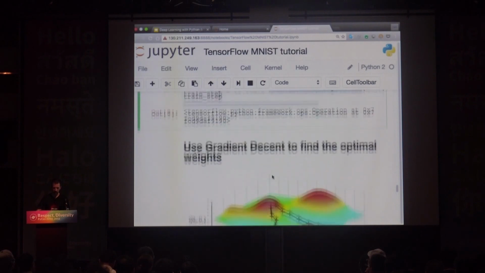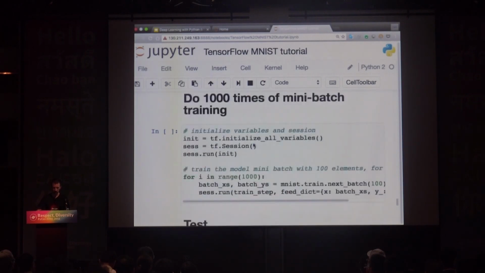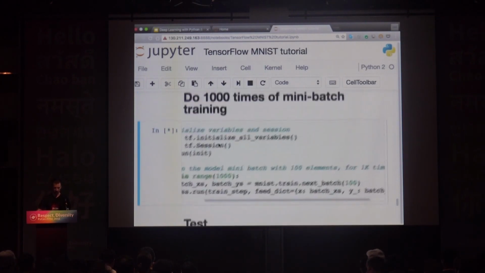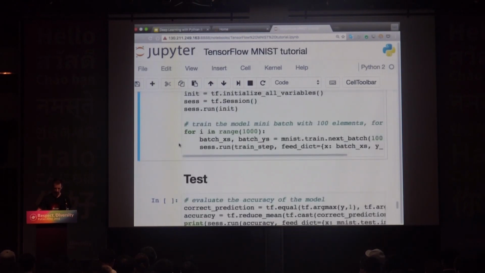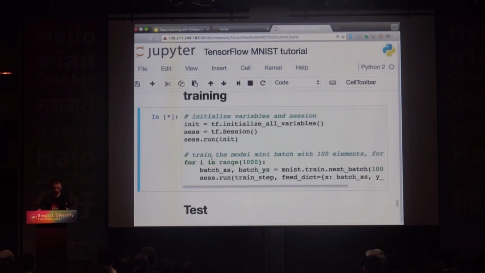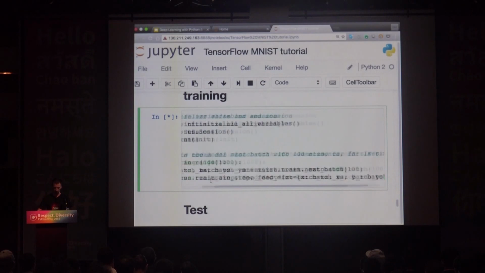After you've defined this training step, you can then run the training many times over. In this case, I'm just going to run this 1,000 times. This is still running, apparently. It should take just a few seconds.